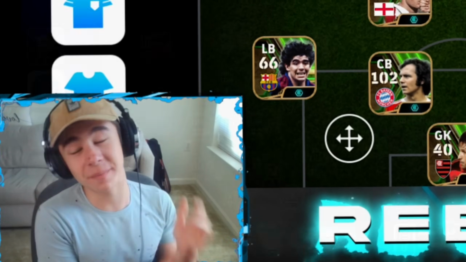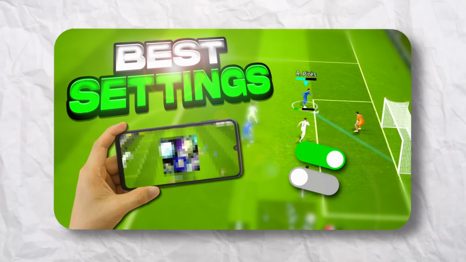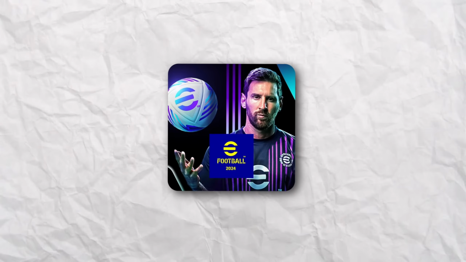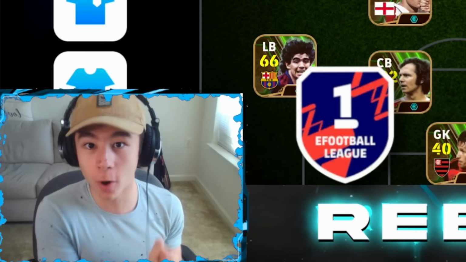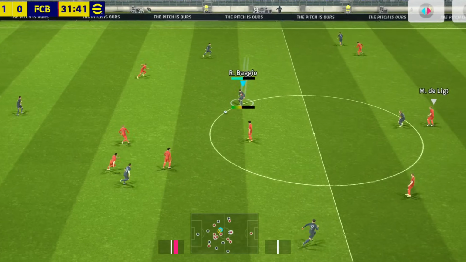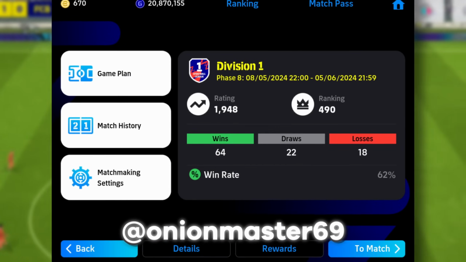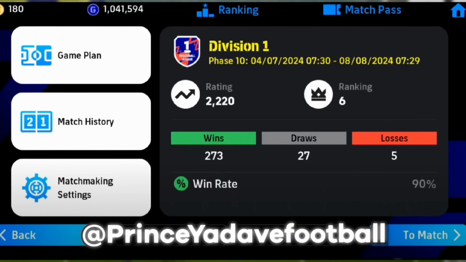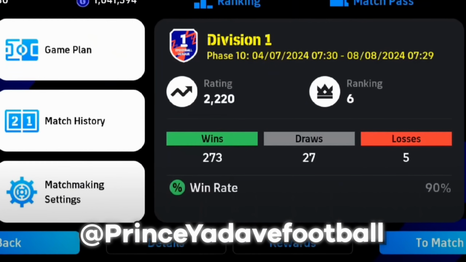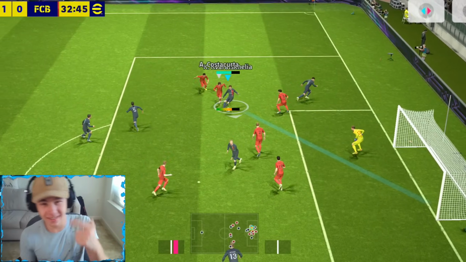Today, I'm gonna show you some important settings you need to turn on right now in eFootball 2024 mobile. I will show you my preferred settings, and also I will show you some settings pro players use in eFootball. They all are gonna come from the best Canadian eFootball player and also the best eFootball esports player in India who's ranked top 6 in the world. Without further ado, let's begin the video.